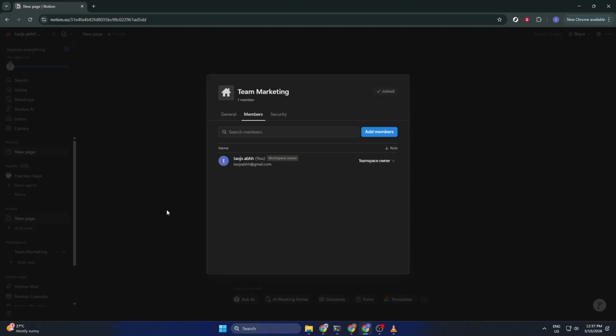When you finish typing, confirm the change. In many cases, Notion saves automatically as soon as you click away or press Enter. Give it a moment and you should see the updated name reflected across the interface. Your teammates will see the new name as well. So this is a simple way to improve clarity across your workspace.